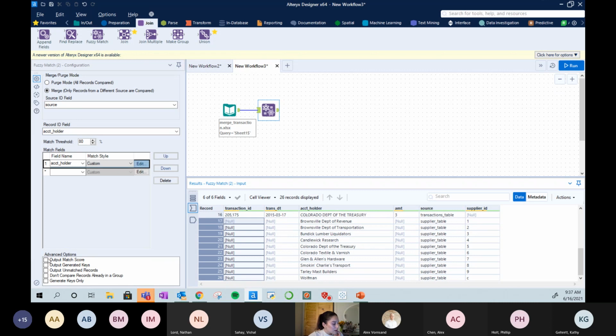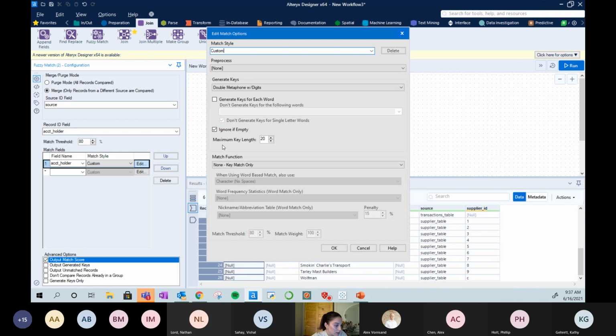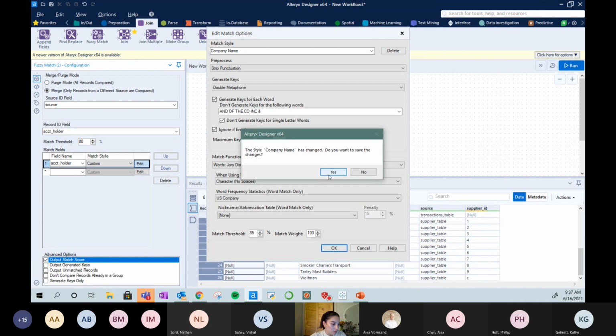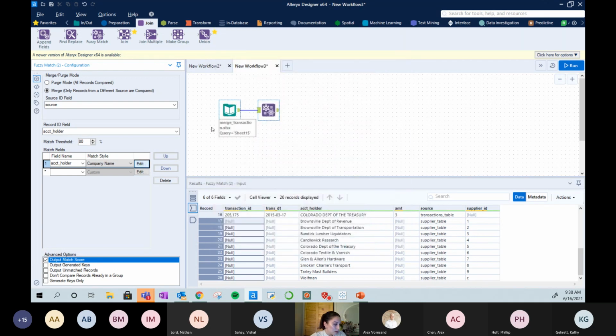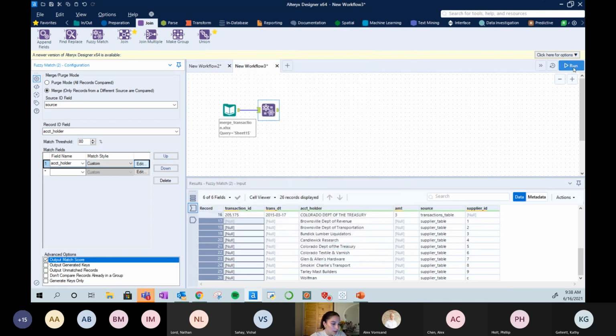Down at the bottom, let's get the match score. Now let's go in the edit and change this to company name. Let's just put in the ampersand again. Let's keep the threshold at 85 and see what's output, and then we can play around with the threshold afterward and see if we can get any more. Got it. Now let's run it.